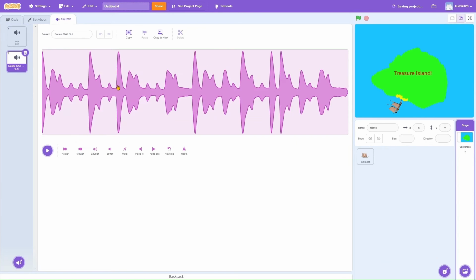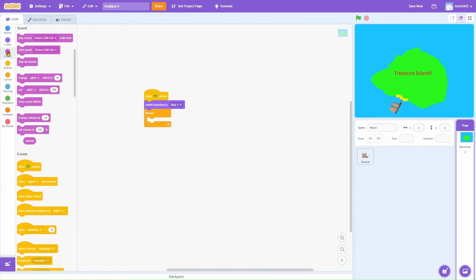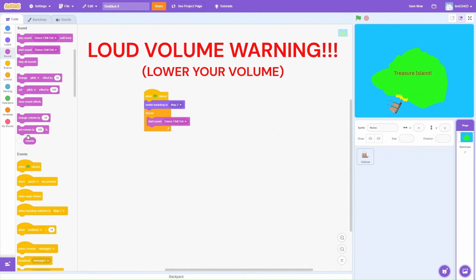But I think this is cool. This is chill. If you want to make it a little bit quieter, I can show you how to do that too. So as we did before, let's go into sounds and find start sound, dance, chill out. And we can go over here and find the set volume button. And let's set it to something like 50, something quieter.